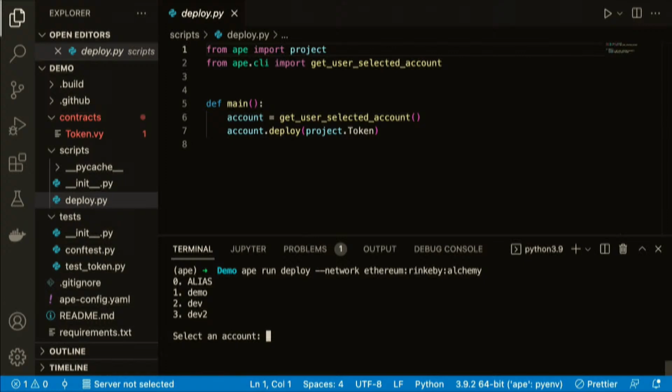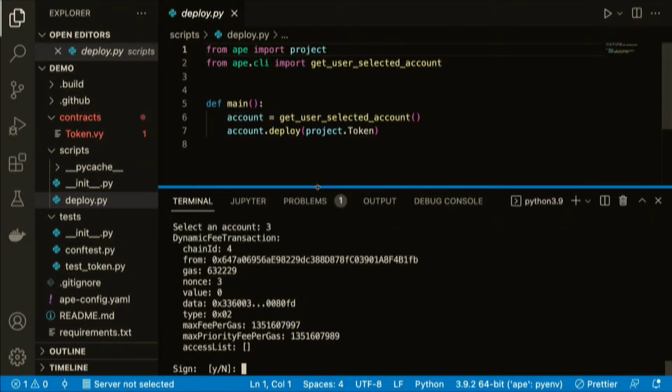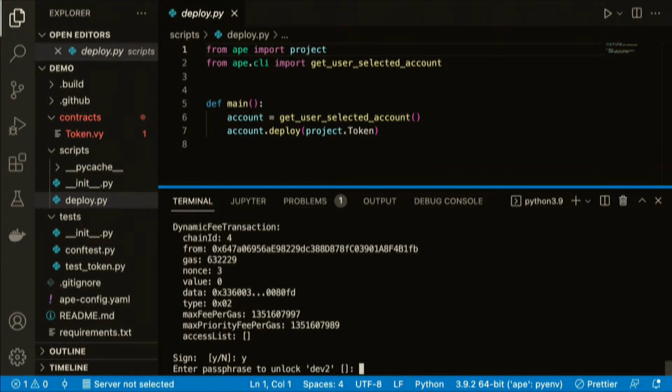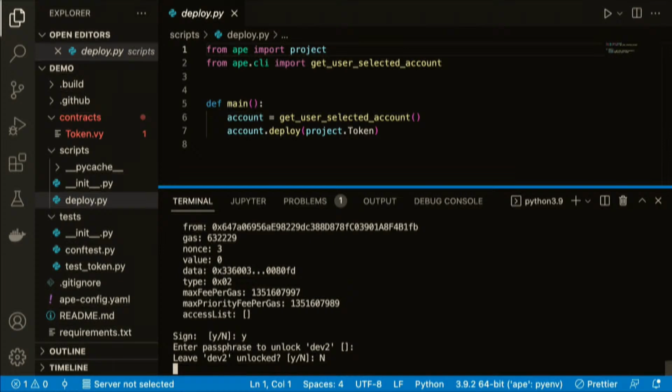It's bringing up some accounts that I've already set as personal accounts, and I've given an alias to them so that I at least know which account works for me. I'm going to select my account, and I get a signing prompt here, which at least allows me to look at the gas. So beforehand, I can be like, yeah, that's acceptable to me. I would like to do that. I will sign. I'll enter my passphrase. Please don't steal it. It will ask me if I want to leave this unlocked. I might have additional things that I wish to do, and I don't want to have to unlock it every single time. For now, I'm going to say no.